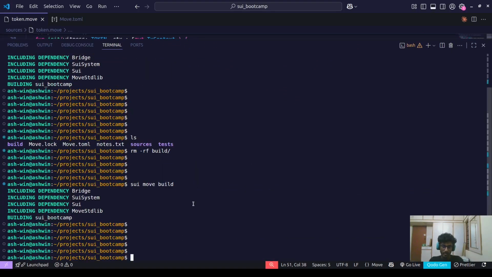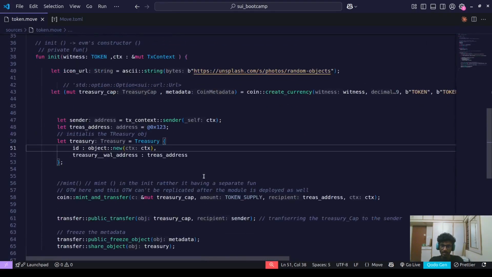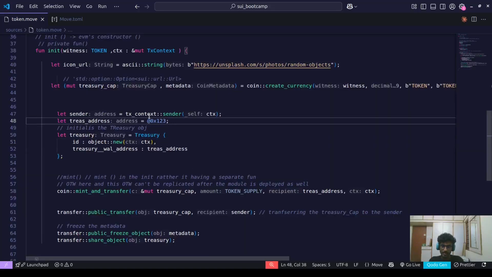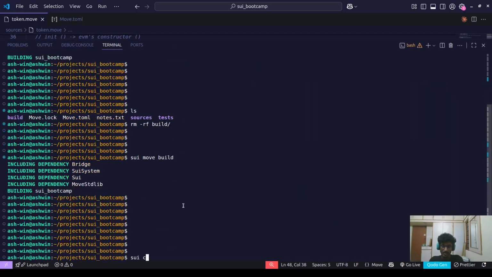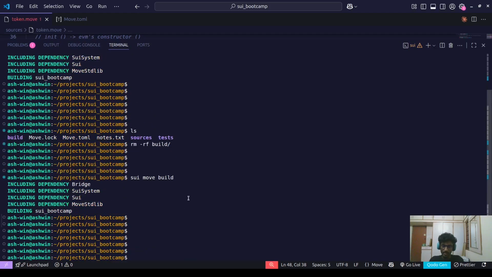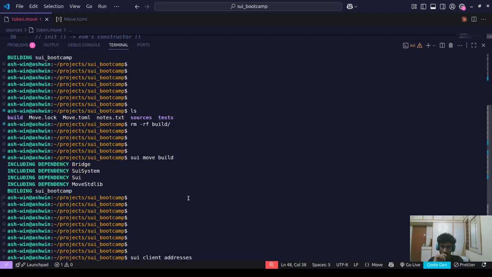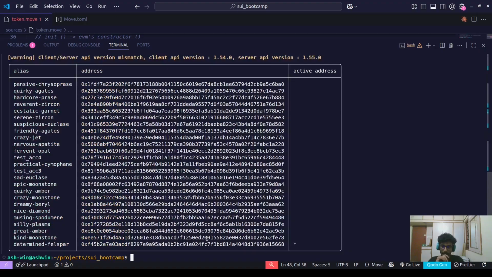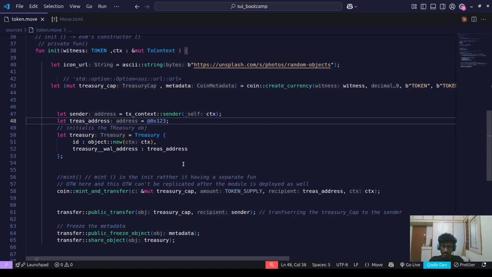Now what we can do is we will replace this with an existing address first. Sui client addresses, I need some address. Okay, I'll just use this one, or let me use this one only, 0x. No, I'd better use this, 0xe.